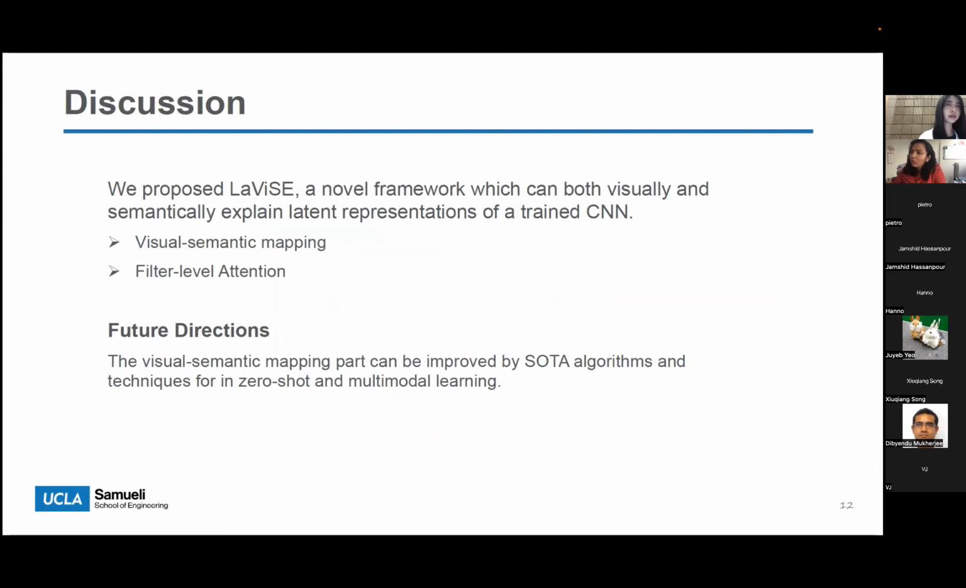To conclude, in this paper, we propose a novel framework that can both visually and semantically explain latent representations of a trained CNN. It constructs the mapping between the visual and semantic spaces with a contrastive loss and explains distributed features with filter attention. With the recent development in multimodal and contrastive learning, the feature mapping part of our method can be further empowered by incorporating state-of-the-art algorithms and techniques.